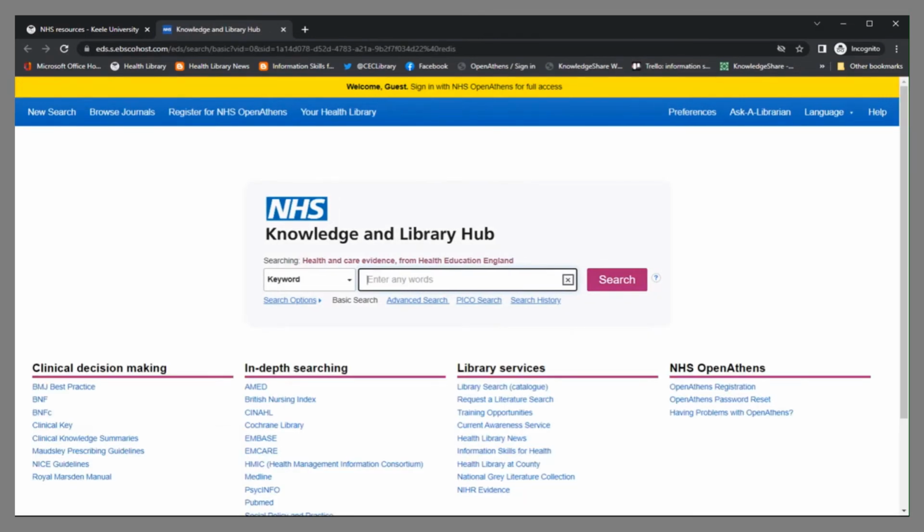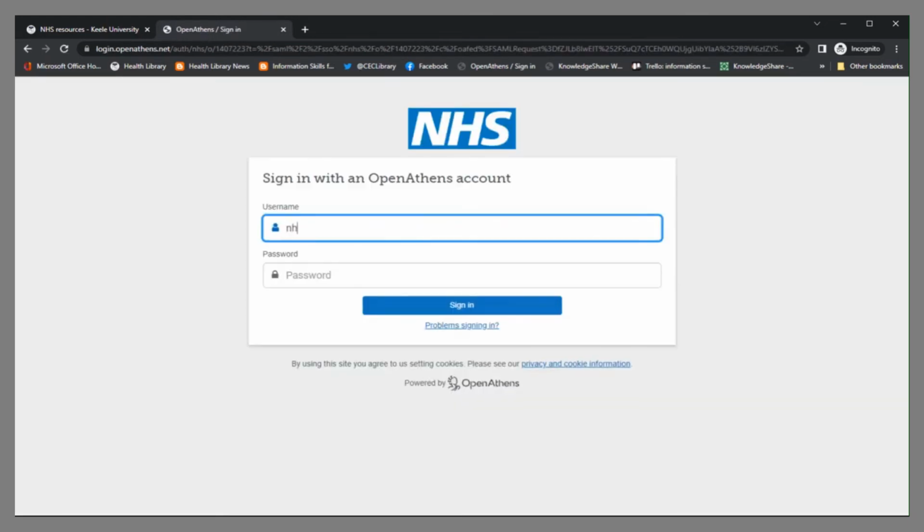To ensure that you can easily access the full text resources available for your organisation, we recommend that you log in straight away. Up here on the yellow bar at the top, we've got a sign-in link for Open Athens. So we just need to click this link, enter our Open Athens username and password.